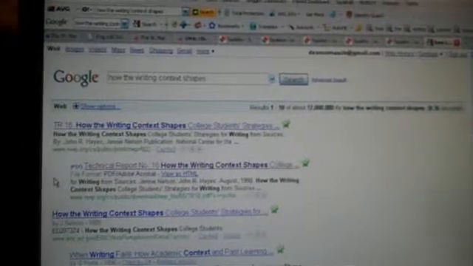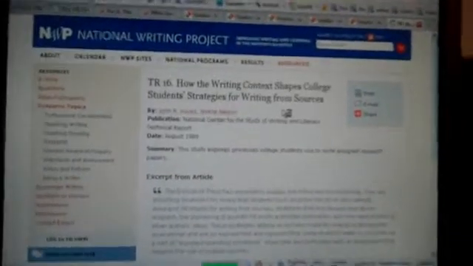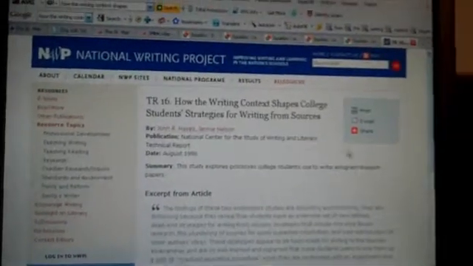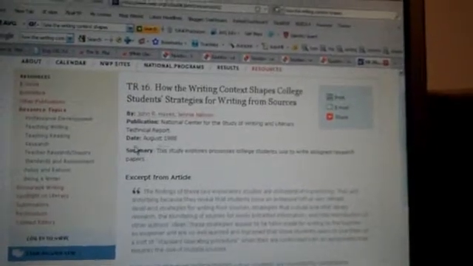It says PDF for Technical Report number 16, How the Writing Context Shapes College Student Strategies. But taking us to the PDF isn't going to help us very much because we already have that information. We have the PDF. What we want to know is how we can cite it. So we'll go to the main page that this must be linked from. This comes from the National Writing Project. It's on their website. And they provide us with, I believe, some citation information. We'll see if that's all the information that we need, as well as the download information.